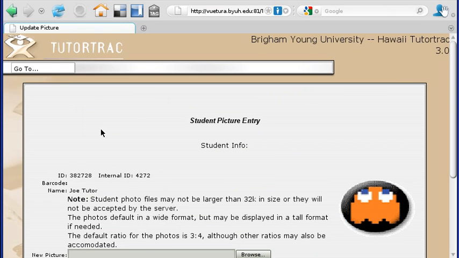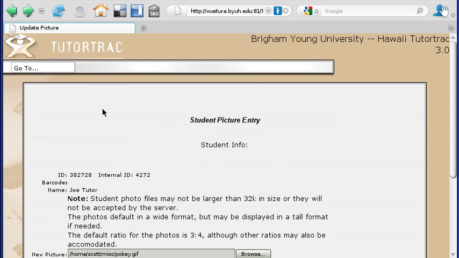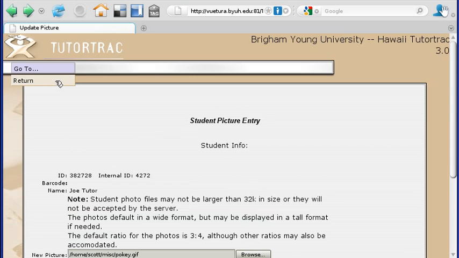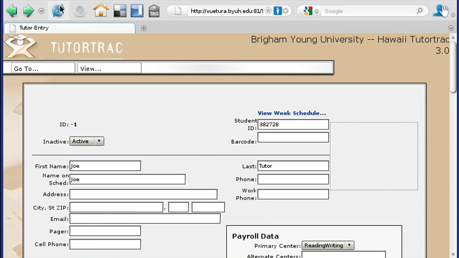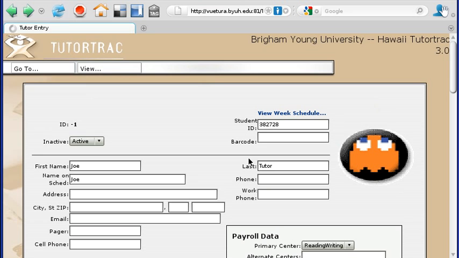There's Pokey. We move back two menus, so Return, Return, and then reload it. Oh, and go back, sorry, I didn't make it. And then reload it, and resend, and there we have the picture of the tutor. So that's it for creating a tutor account, and I'll give you some more tutorials.